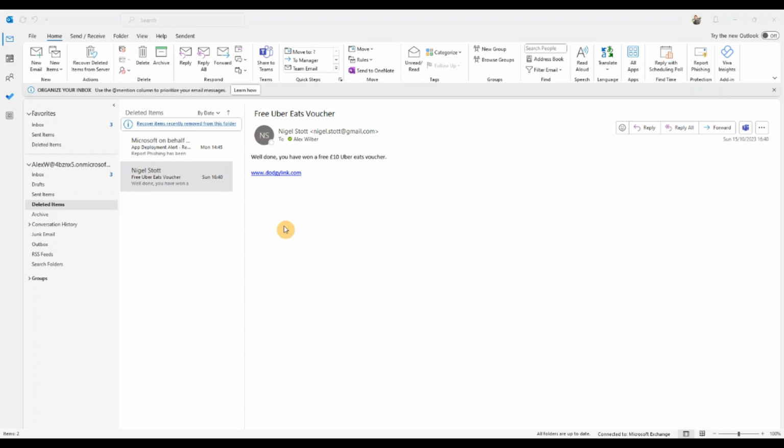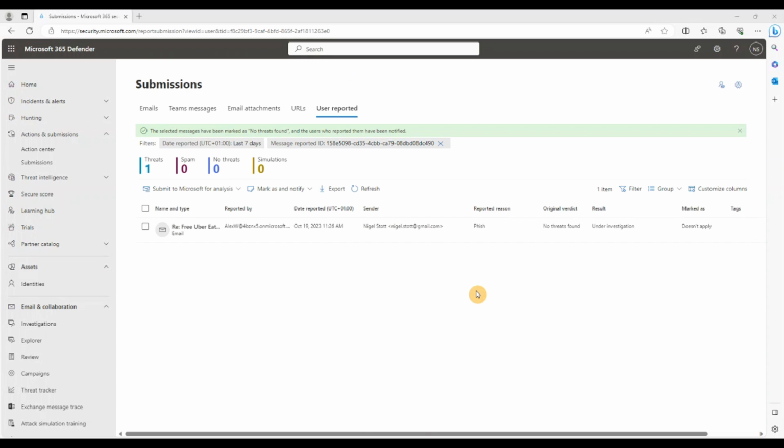Let's now head over to the Microsoft 365 Admin Center, where we can take a further look at how 365 admins can respond to the phishing email submissions. So in the 365 Admin Center, if I head over to security.microsoft.com, click on the Actions and Submissions drop-down menu on the left-hand side and select Submissions, it takes me to the Submissions screen.